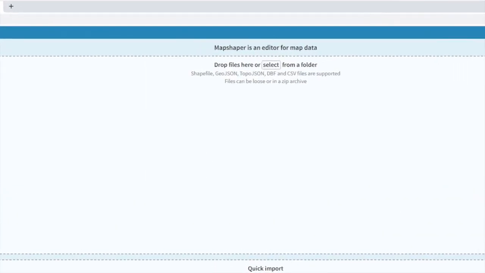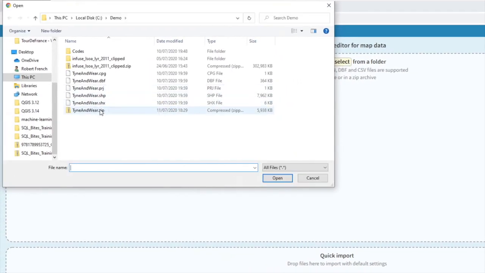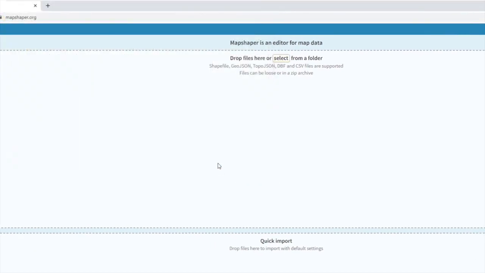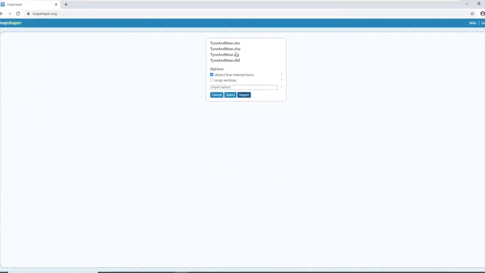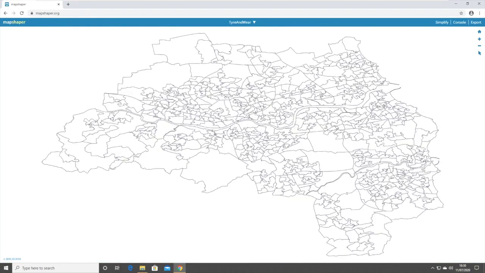There's a wonderful website called mapshaper.org. What we're going to do is select the shapefile we've just created, and zip it all up, because you actually need all 5 files to be able to do this transformation correctly. Go to import and say, do you want to import these? Yes, you do. Fantastic. And there we have the shapefiles we created earlier.